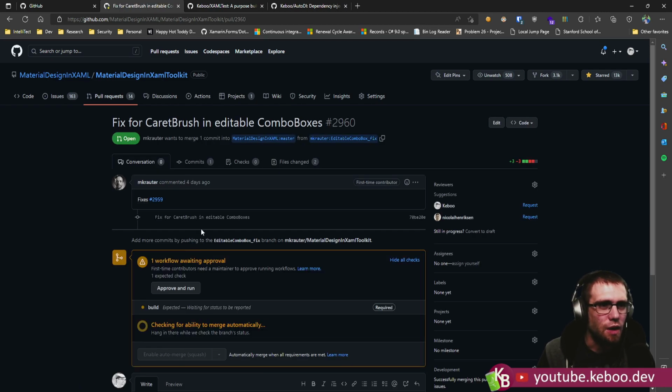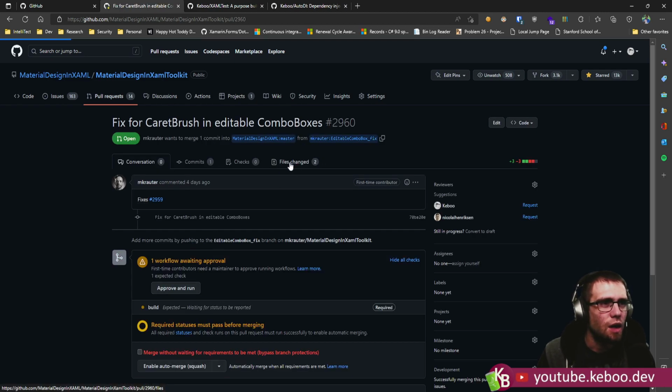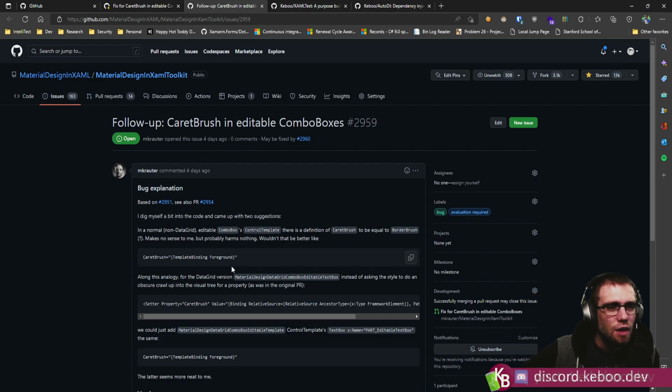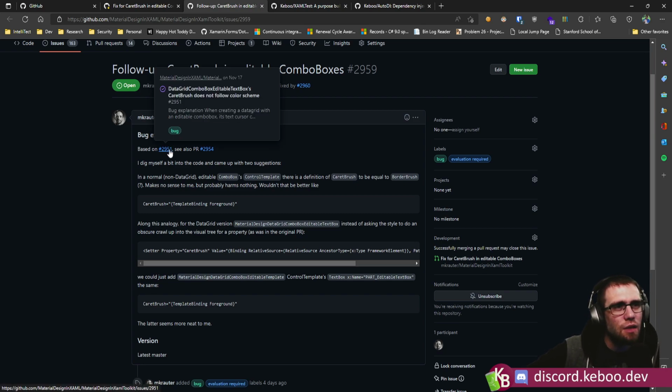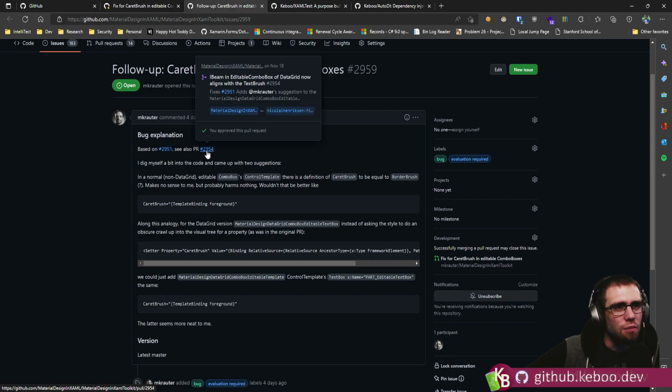Fix caret brush. Editable in combo boxes. So let's start with this. What is the issue in question here? I'm assuming this is, yeah, so open the issue. I did a bit. Came up with 2 suggestions. So based on, does not follow color scheme. Familiar with it. Okay.